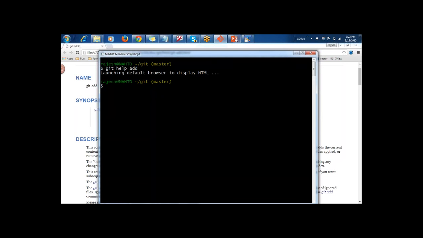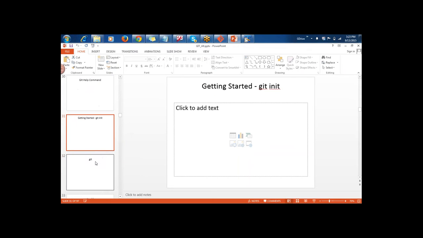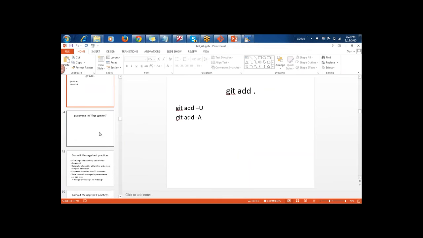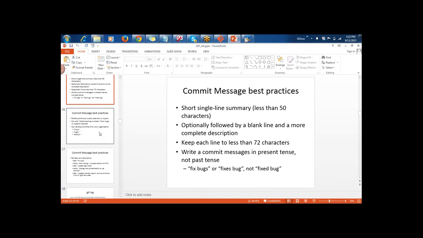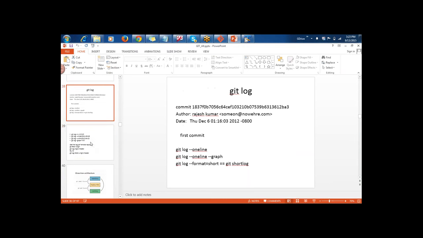Okay, so git init we have covered. The .git folder we talked about. Git add done, commit done, best practices not yet. Log we have completed.